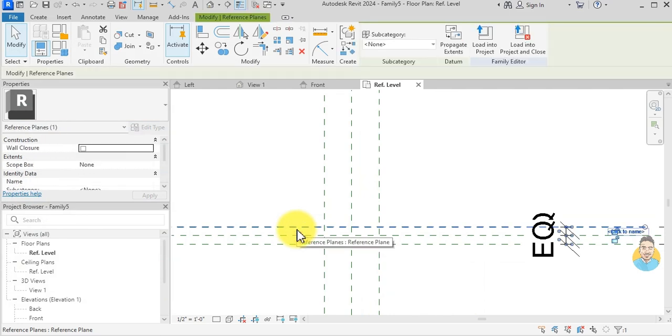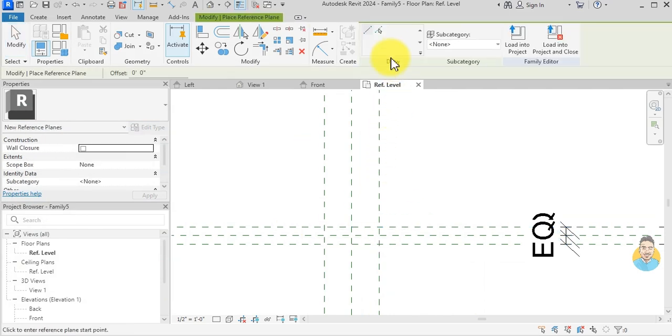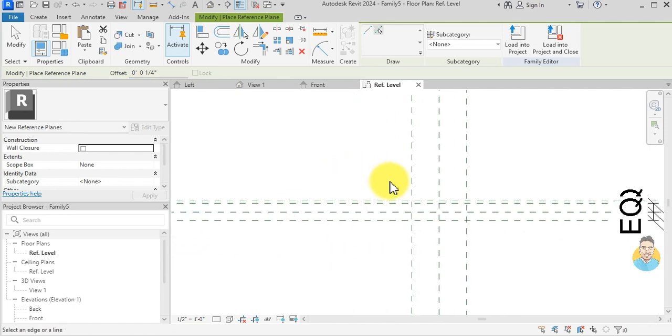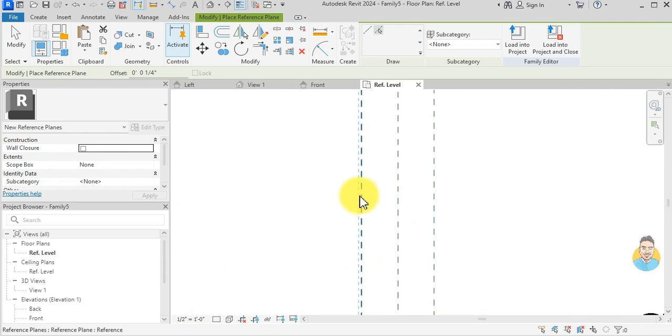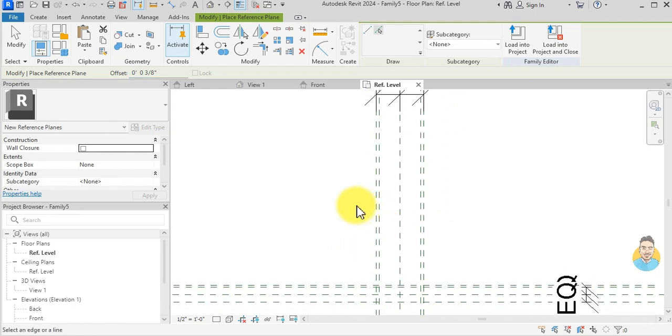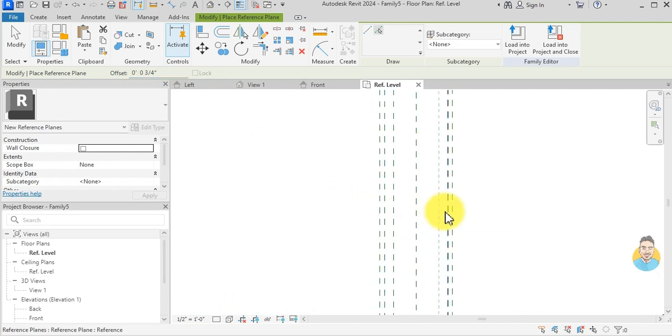And then I click here, RP, to create another reference plane and pick line, and I need the offset to be 1/4 of an inch. I need it to be to the outside, not to the inside, to the outside. And I need another reference plane here and here, but this one I need to be 3/8 of an inch, but to the inside, and the same here. And the third one, that's 3/4 of an inch from here, also to the inside and to the inside.